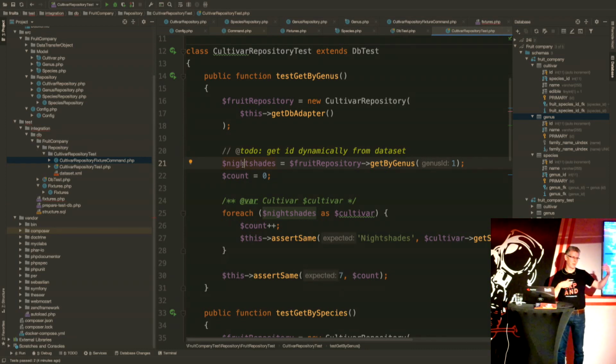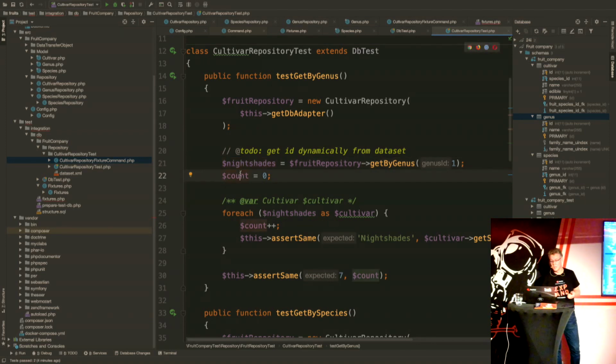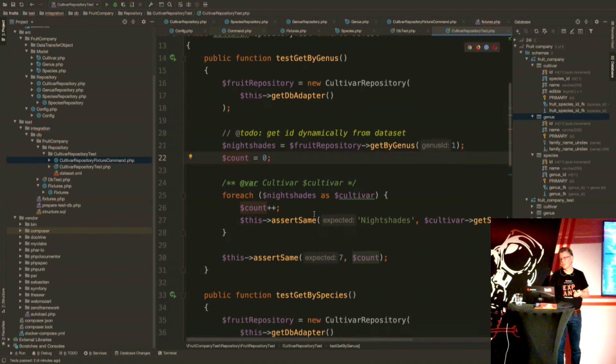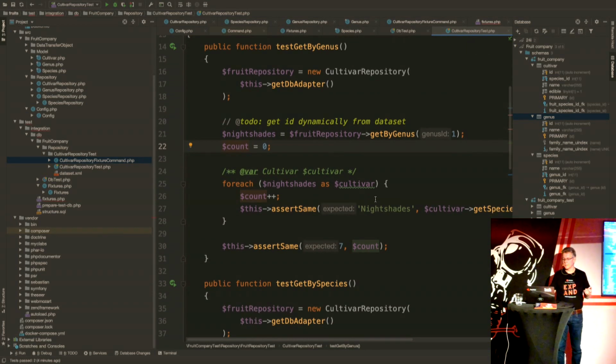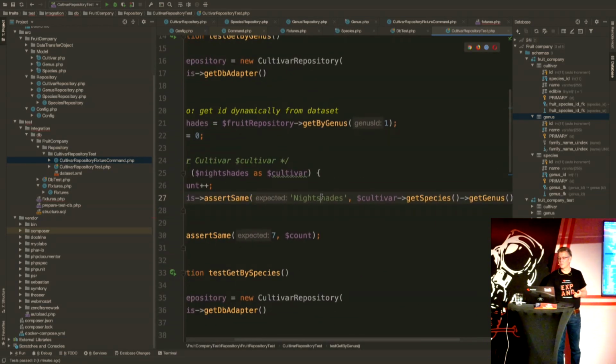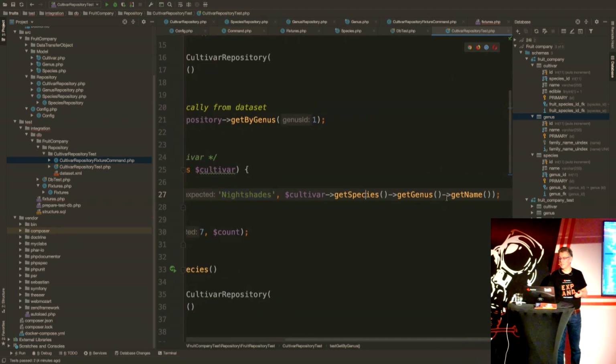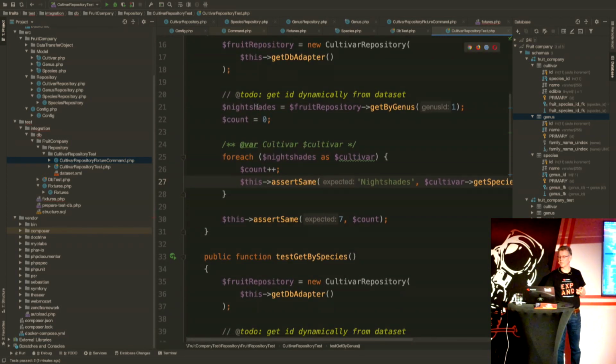It's actually a pipeline, and they just drip out at the end, and then you know how many there are, so if you want to know, you have to count them yourself. But that's just detail. So I'm saying for each nightshade as cultivar, count them, and assert the same. So I want to know if nightshades is the name of the genus. So I say cultivar get species, because just above cultivar is the species, then above that is the genus, and that has a name. So I'm just asserting that when I want nightshades, I do actually get nightshades.